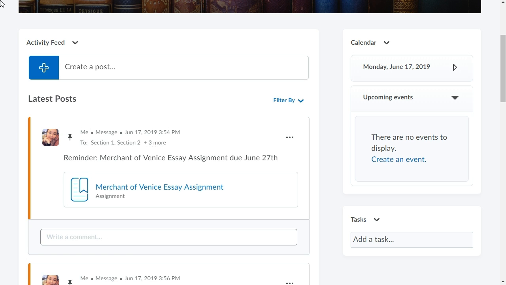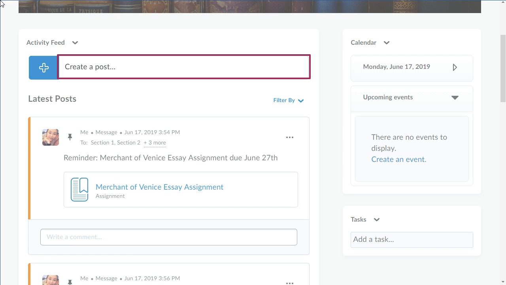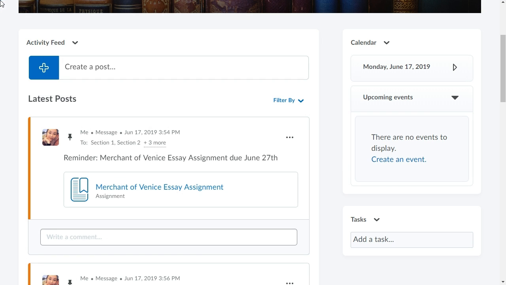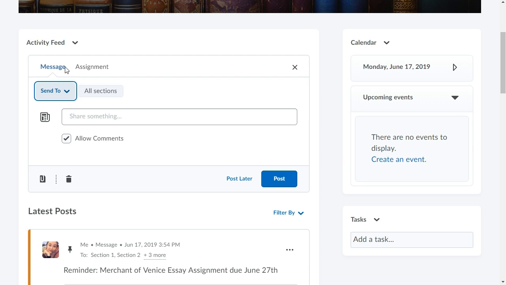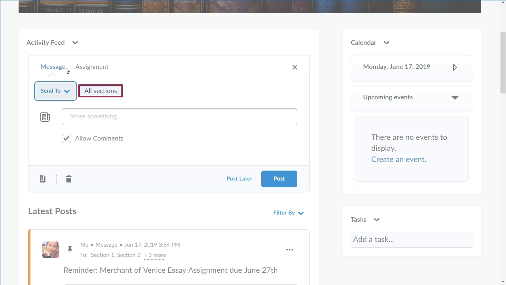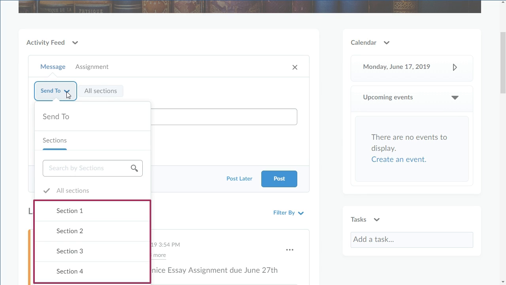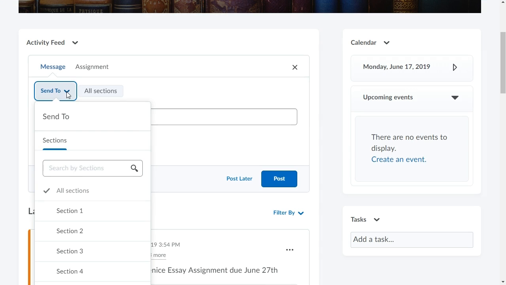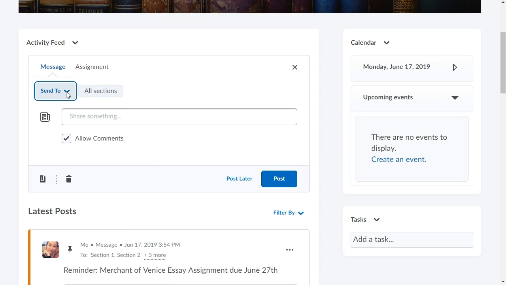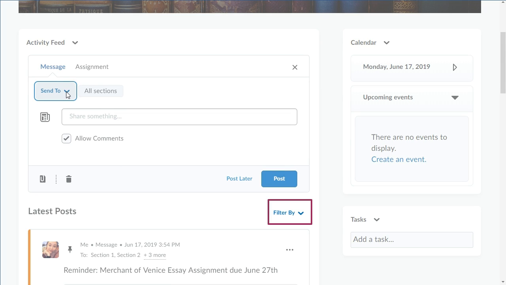This feature implements PI item D3952. From Activity Feed, click Create a Post. Leave all sections selected to send a post to all learners, or click Send to select one or more sections. To sort your course activity feed by a section, click Filter By.